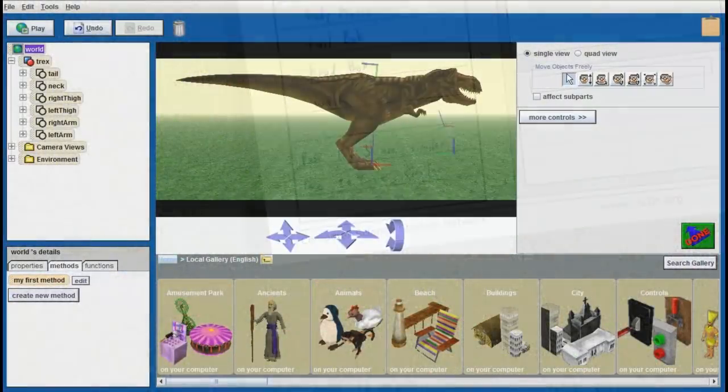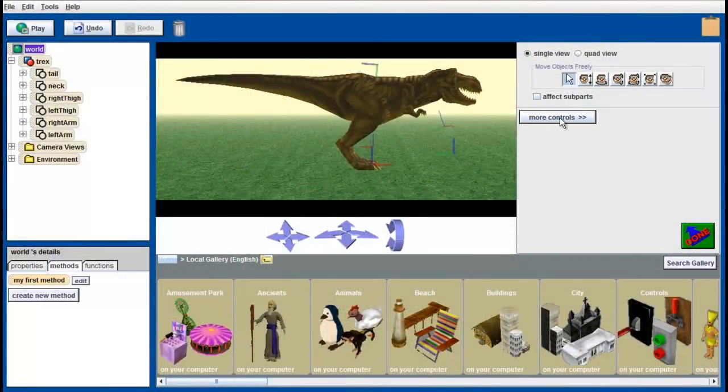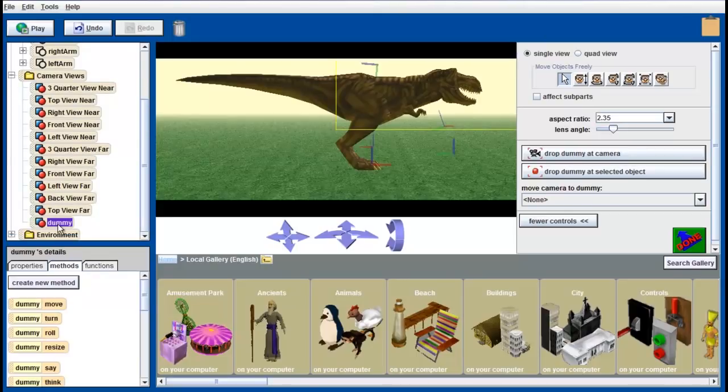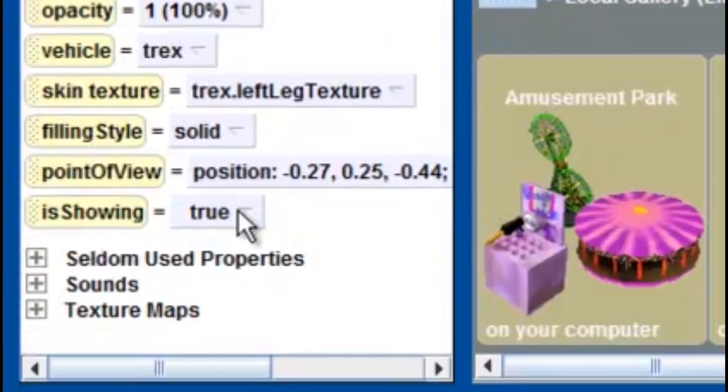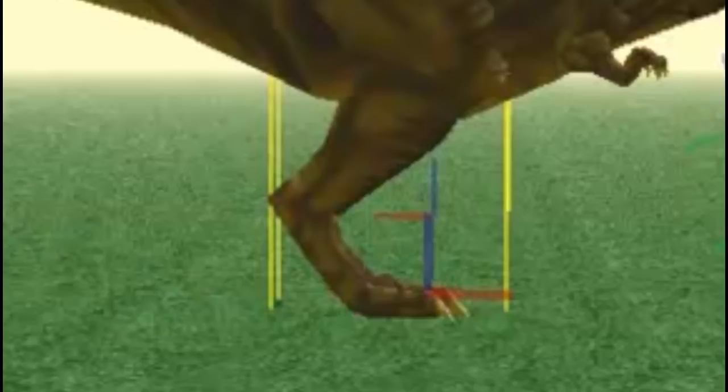Return to the Lesson 2 Tutorial 01 Atlas file. Initiate the cameras and hide the left thigh. This will help us keep track of the leg with which we are working.